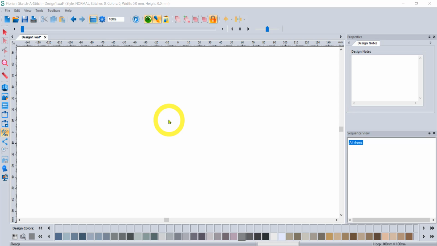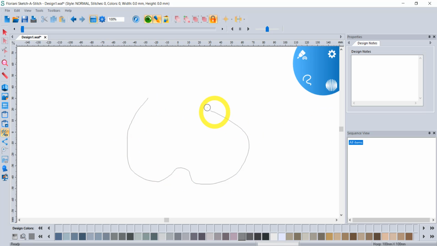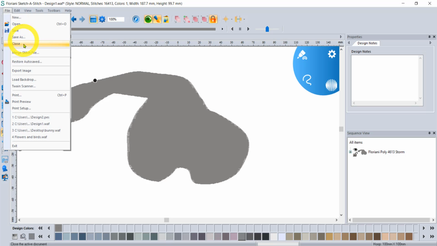In this video, we'll learn to use Sketch-A-Stitch to open and save embroidery designs. Probably one of the first things you're going to want to do is stitch out your latest creation. If you've been using the software and drawn something that you just absolutely love and want to sew it out, then you're going to choose File and Save or Save As.